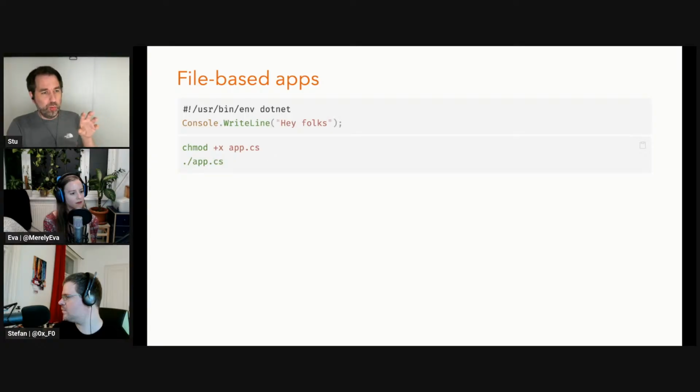The other thing you would want to do if you have the single file based approach is to be able to do things like reference packages and do whatever.